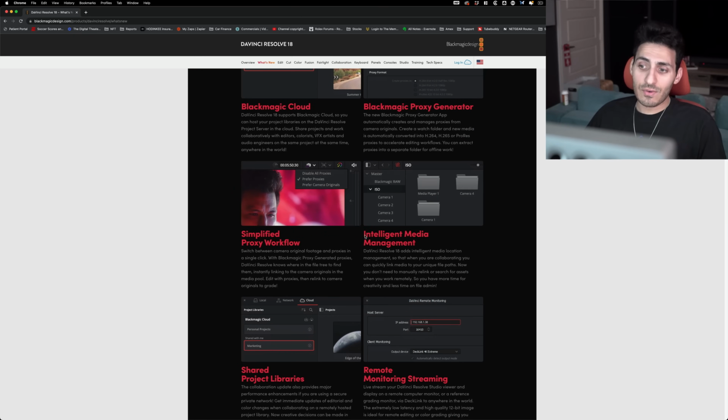The second one is right here, intelligent media management. So the dumb way of the past where you have to tell it the exact path, the exact file, or else it's going to freak out.